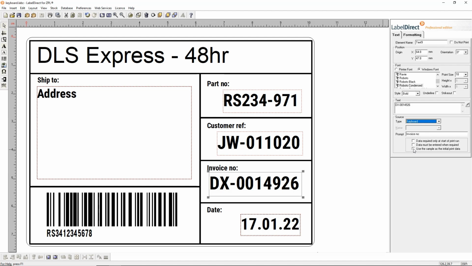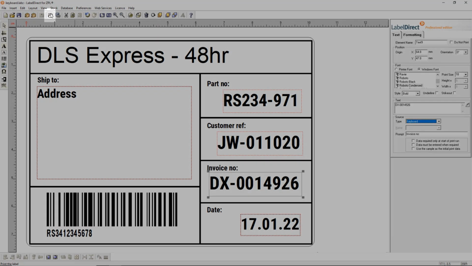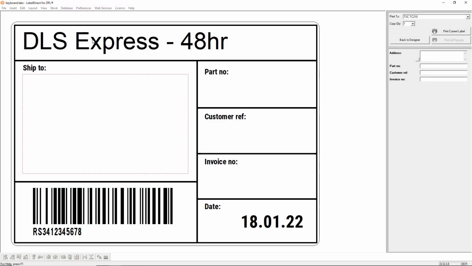Once you have made your settings on the design screen, you can go ahead and click on the print icon, which will take you to the print screen. Here on the right you will see the prompts for keyboard entry that you set up previously. Now, you just enter your data and print.